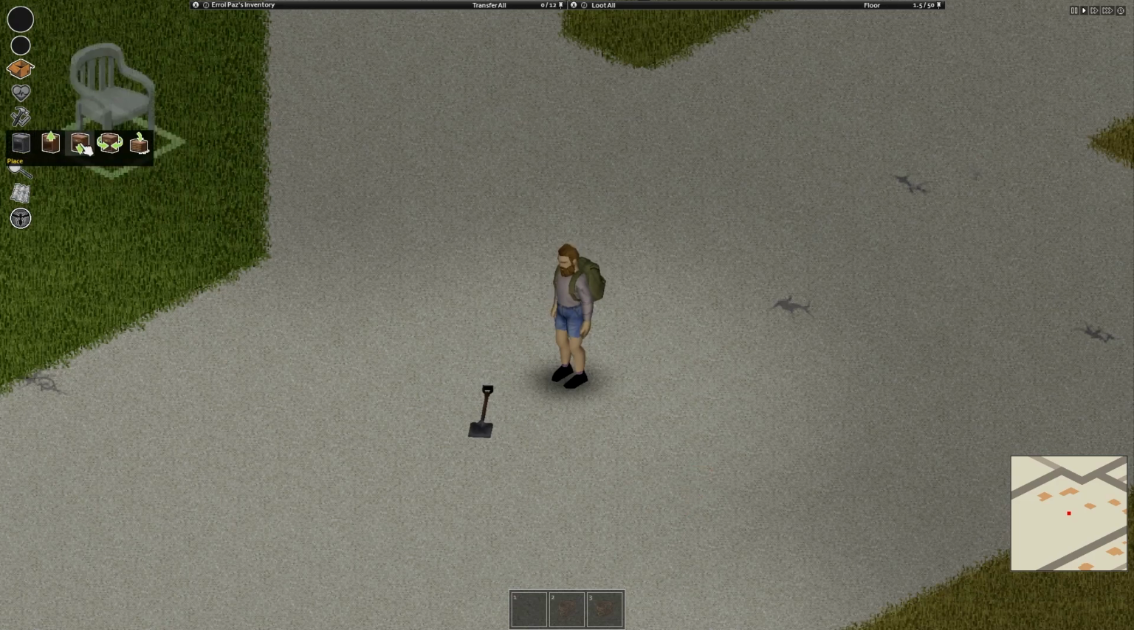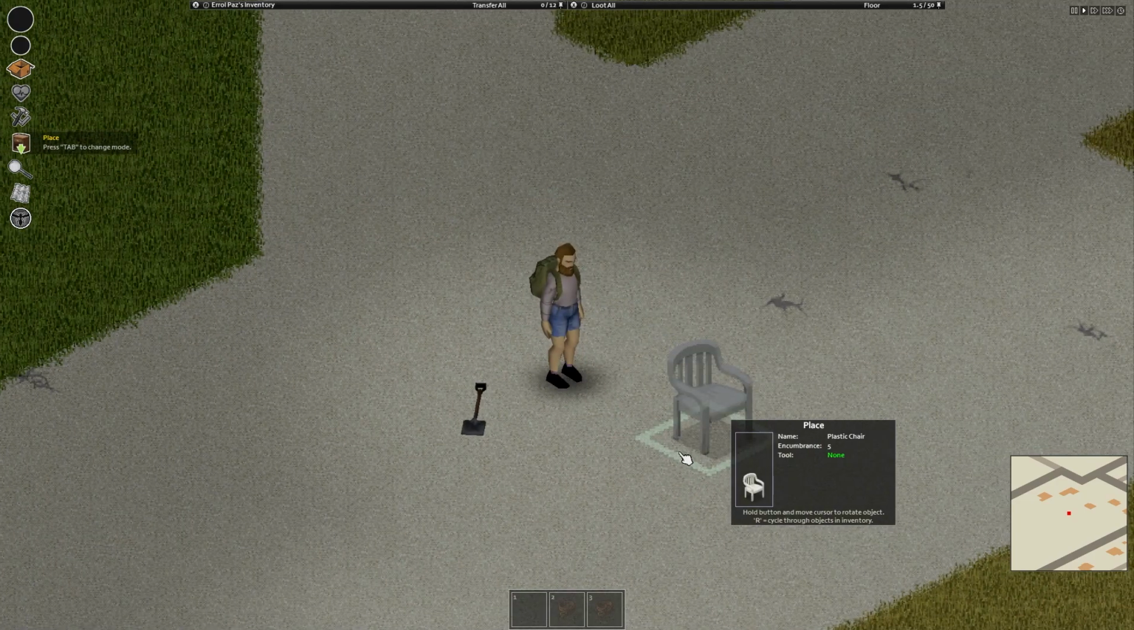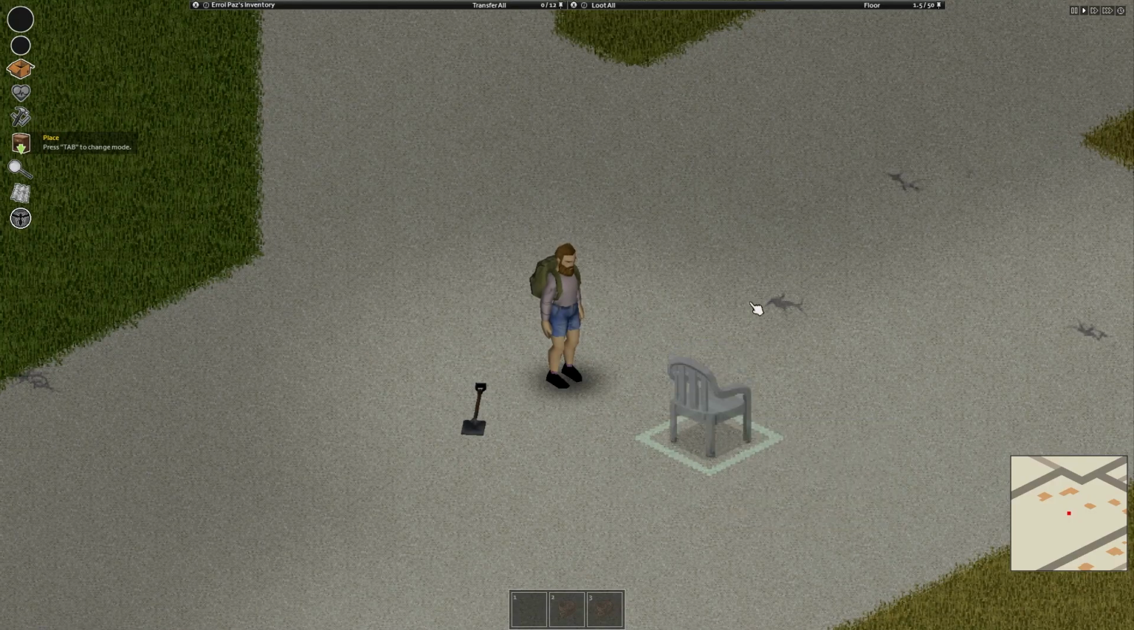If you're placing furniture, you can rotate as you place by holding the left mouse button and dragging the cursor in the direction you want the object to face before you let go. This lets you preview orientation visually before committing.